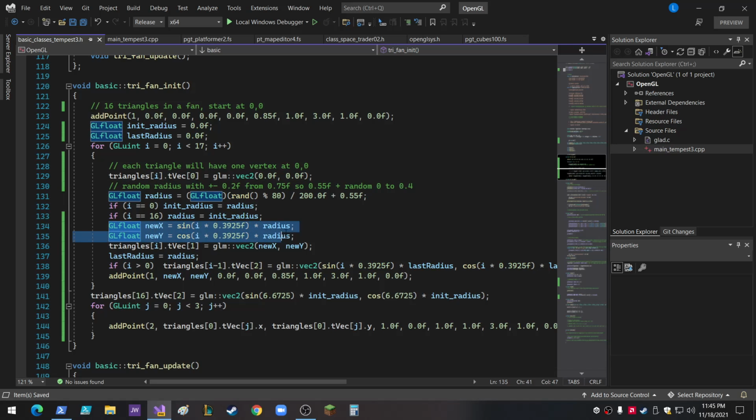So let's see. It just randomly chooses the radius, and then it calculates the angle as you go around the circle. There's not really much to tell here. It saves the last radius because it's used in computing the current vertices in the next loop, so I go I minus 1, and that uses the last radius, and it uses the current angle. Anyways, and then we add points as we go.